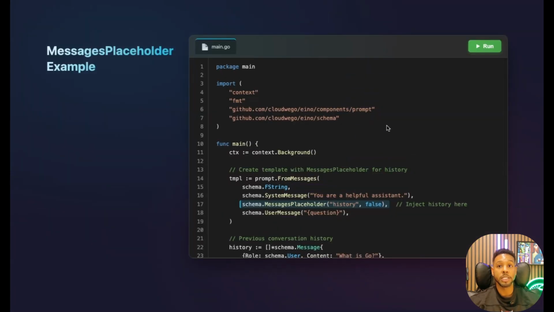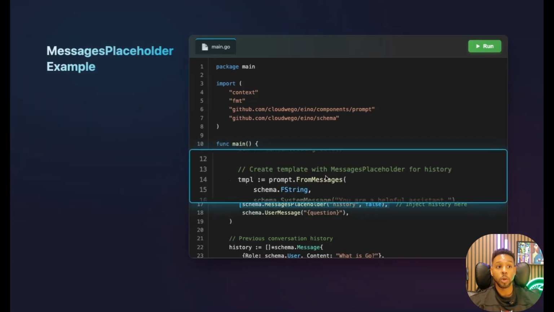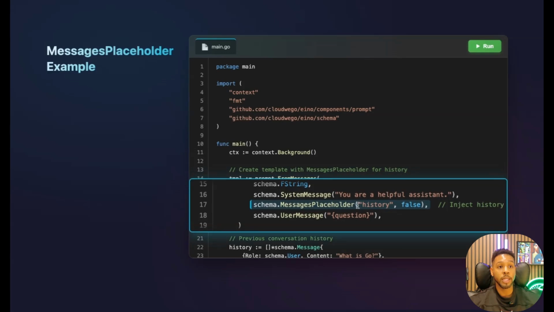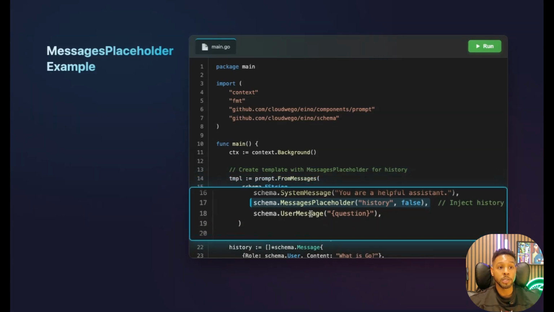And here we have a complete example of how this works in code. So we create a template with 3 parts here. We've got system message placeholder, and we've given it a key of history, and we're saying false, which means that it is not optional whether or not this needs to be provided. So if I set false here and a history is not provided, then this will return an error when we call the format method on the template. And then of course we're passing in the user message, which also is going to have to be passed in as a value when we format this.